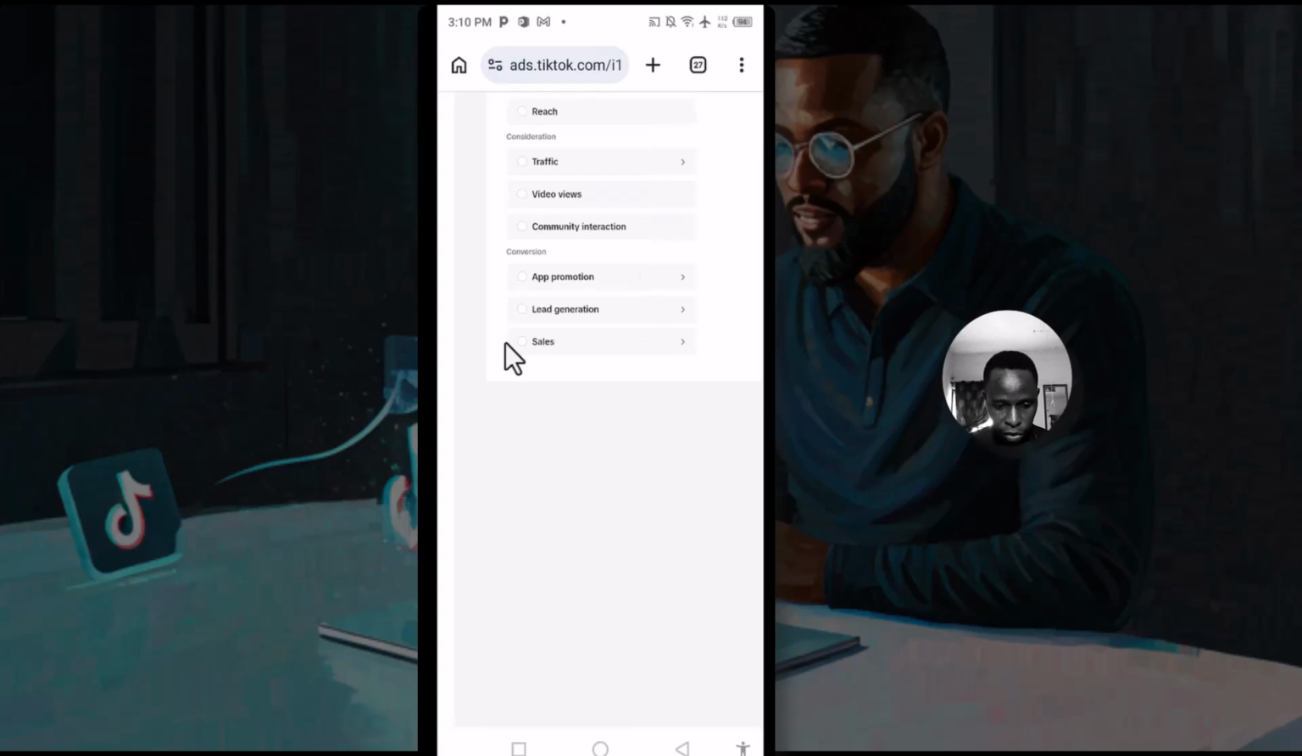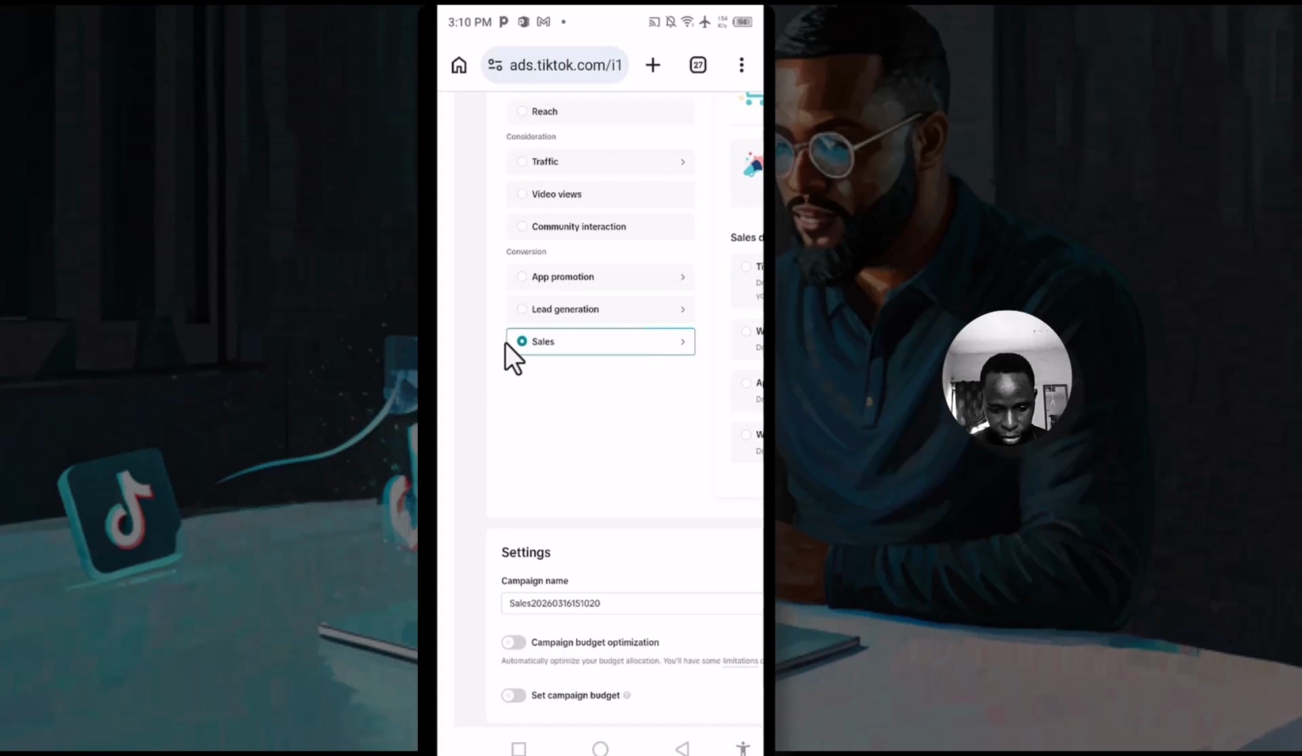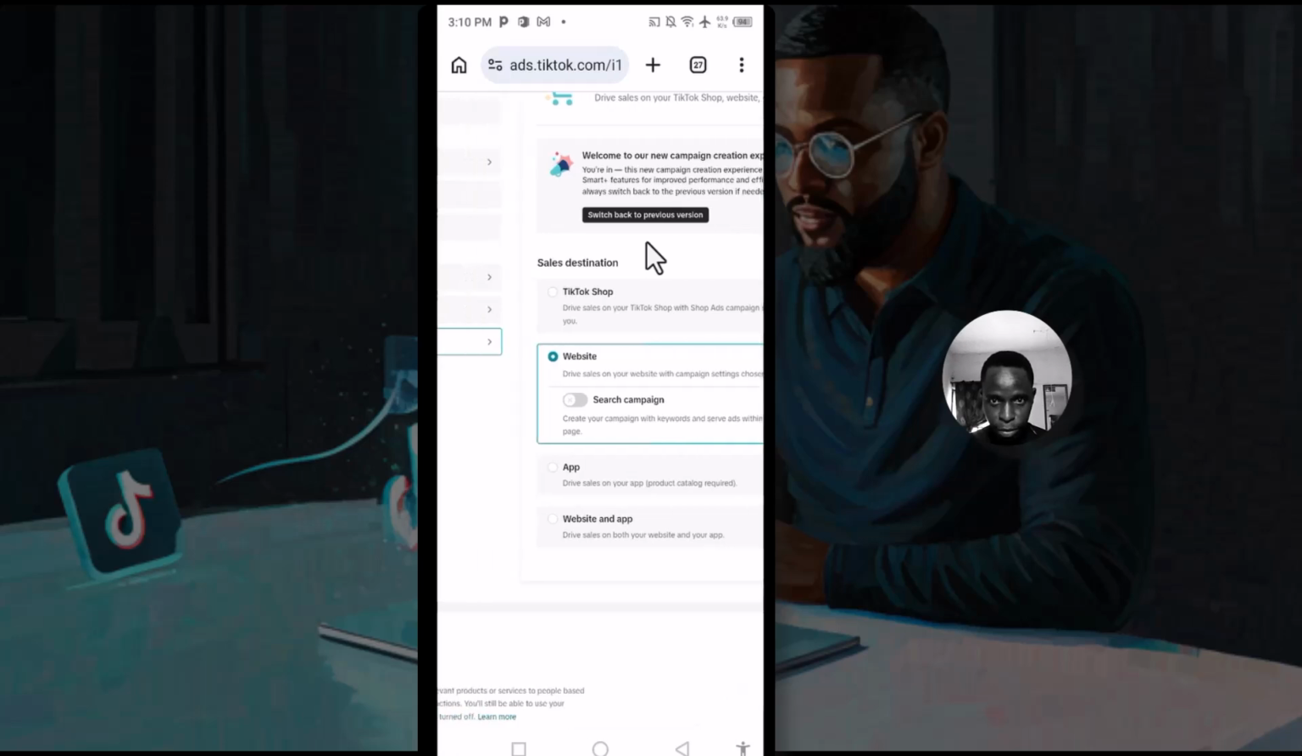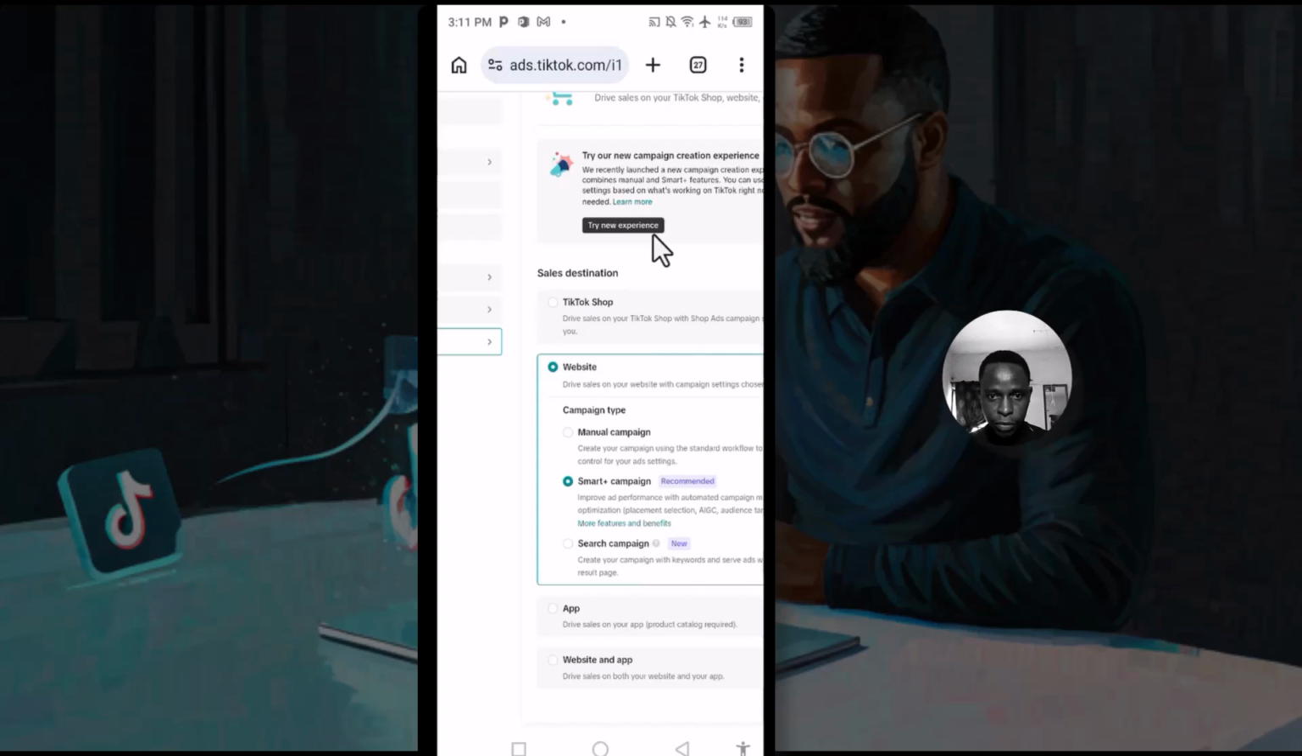You can just click on sales here, and then from here we can decide what we want, whether we want to go with website or app or the rest. Now this particular setup is smart setup. How do I know? Because if you look up here, it's telling you their previous version. So if I click on previous version up here, this black area, it will take me to the previous version of the campaign level, and now you can see the manual campaign. So I can select the manual campaign from here.